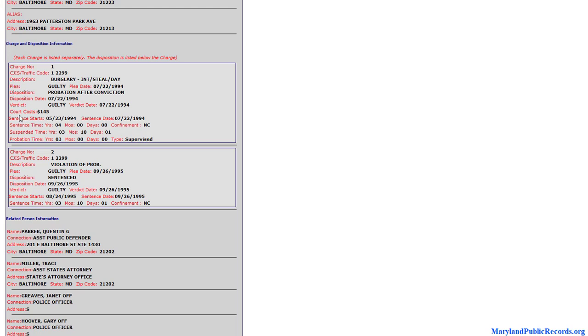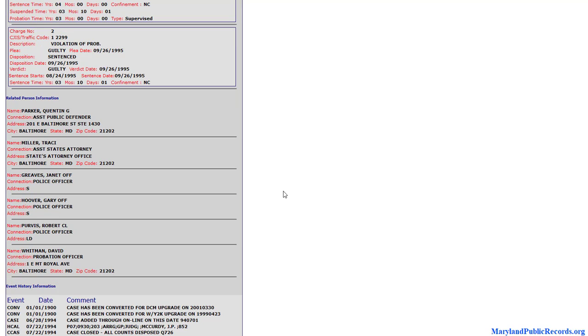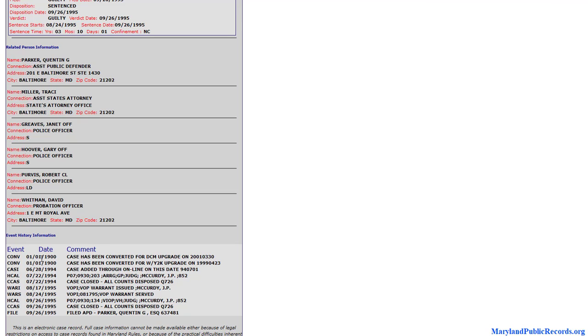And then you have your sentencing information right here. So sentence time right here. You got 4 years. And then for this one, you have 3 years right here. 3 years, 10 months, 1 day. So quite a detailed court record here. Related person information here. And then you have kind of like a little timeline of how it all went down.